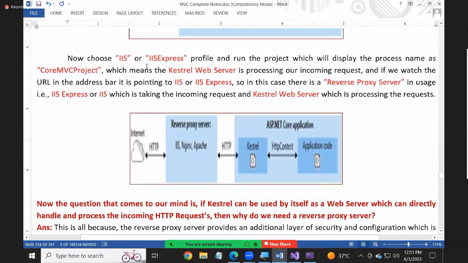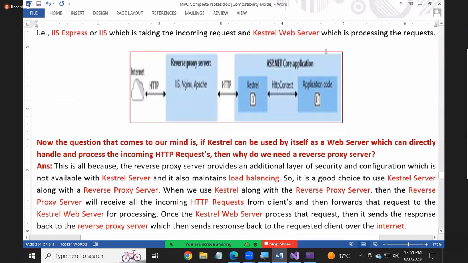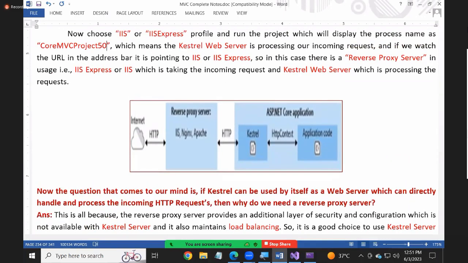Now choose the IIS profile and run the project, which will display the process name as core MVC project, which means the Kestrel web server is processing our incoming request. And if you watch the URL in the address bar, it will be pointing to IIS or IIS Express. So in this case, there is a reverse proxy server in usage, that is IIS Express or IIS, which is taking the incoming request, and the Kestrel web server, which is processing the request. Are you clear?